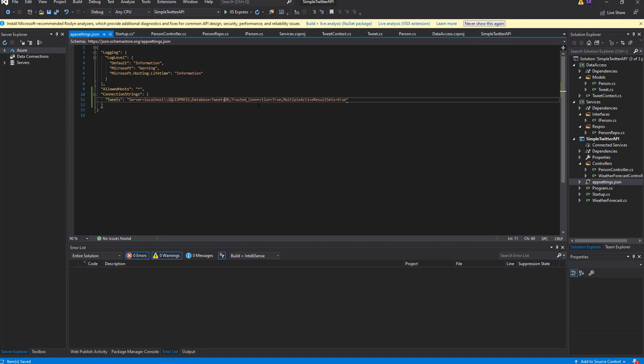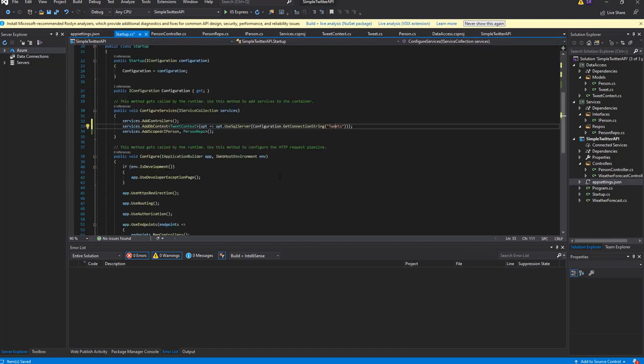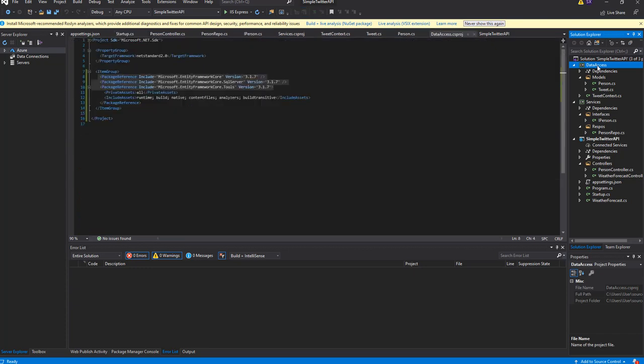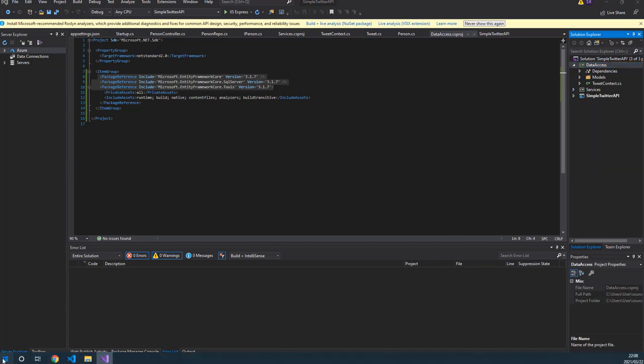Right, I'm going to save, and then I need to save this as well. Make sure that you save everything. Now once we are done with that, we need to add a migration and run it. But first I want to open my SQL Server.